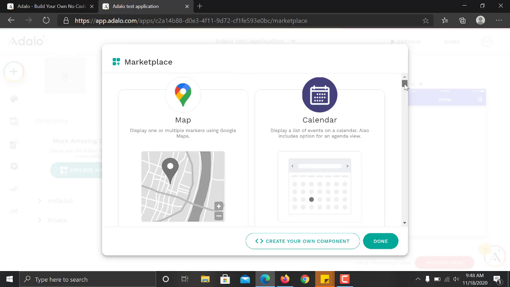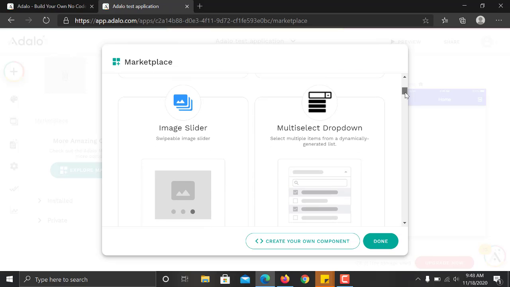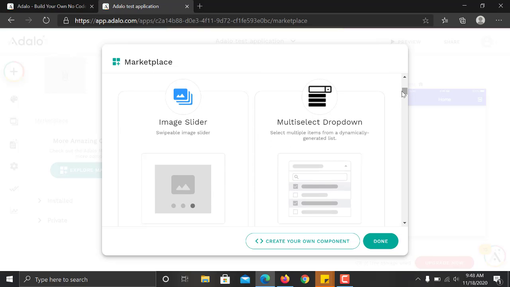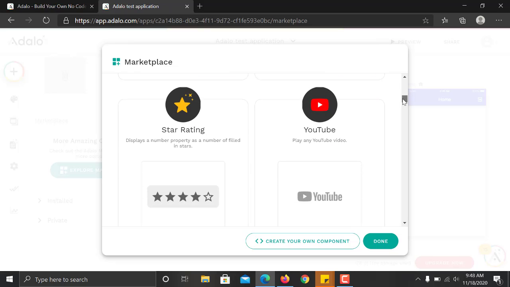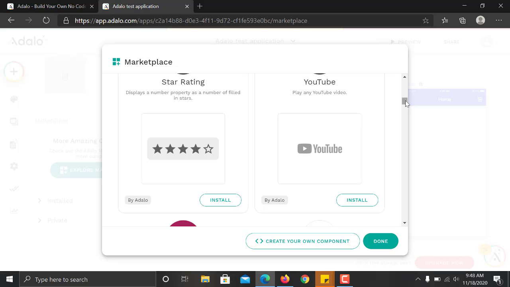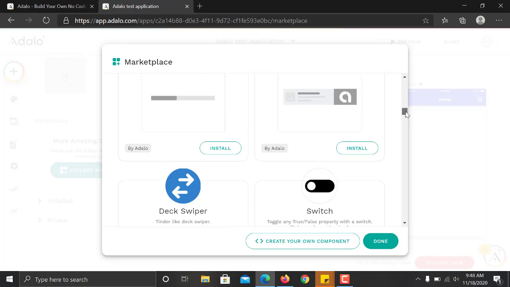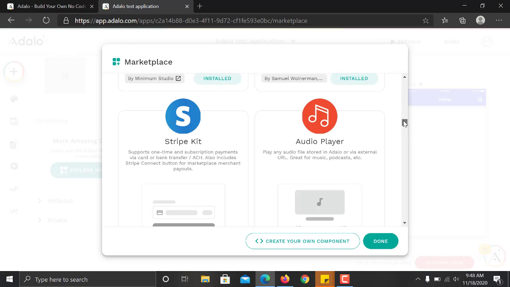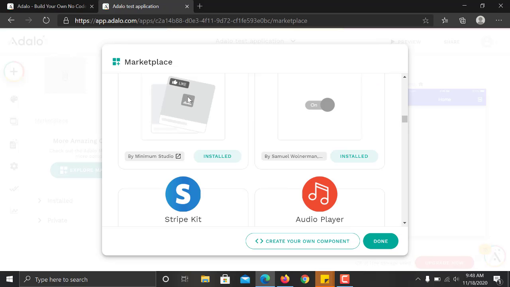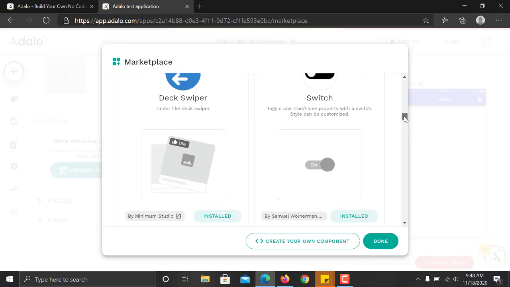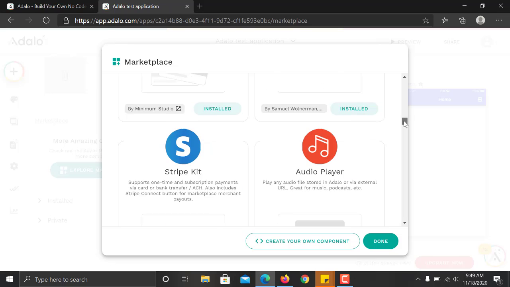Let's explore this a little bit. You have map, the calendar, the image slider, the drop down. You have star rating, YouTube video embed. You also have progress bar. There are lots of them. Say you want to do something like swipe, like Tinder. Yes, you can create a somewhat Tinder-like app with Adalo. You can swipe pictures, the ones you don't like and the ones you like.